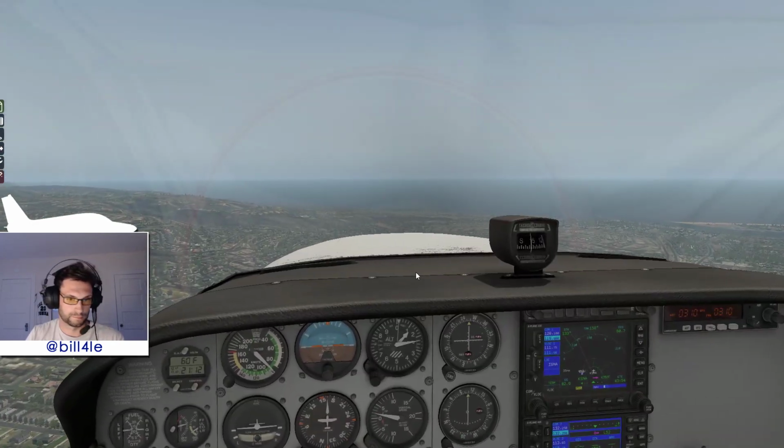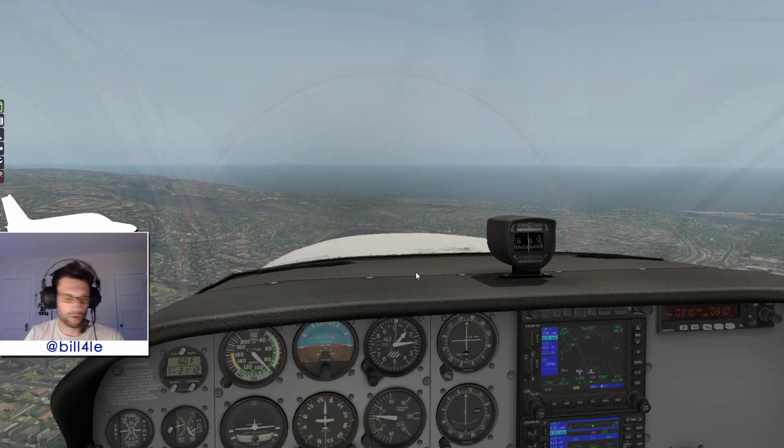204 Lima Echo, cancel altitude restriction, resume own navigation. Resuming own navigation, Lima Echo.